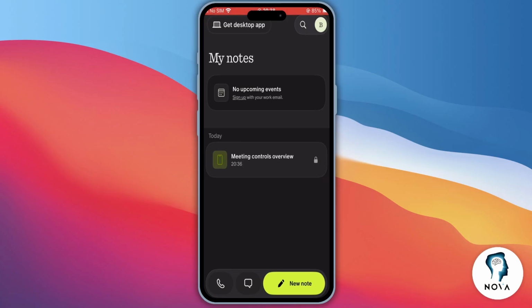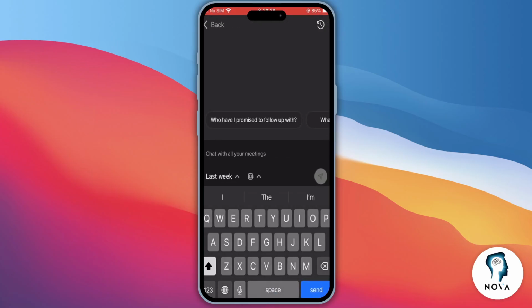And if you have many notes, you have this messaging icon. And as you can see, this is basically a chat where you can ask questions about your notes. You can open your saved notes and you can ask Granola about whatever you want. So as an example, who have I promised to follow up with? What needs my attention first? And of course, it will go through your notes and give you an answer.